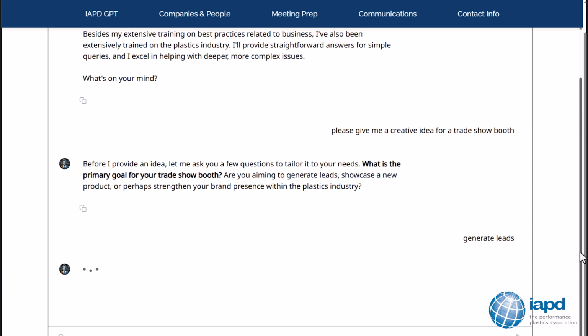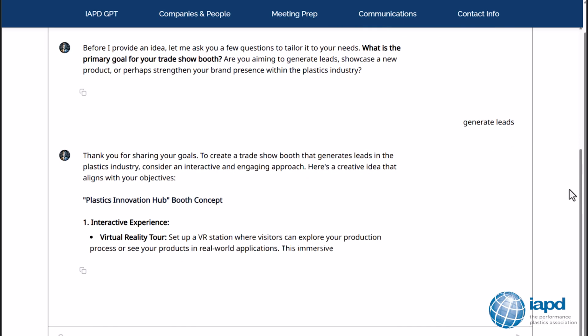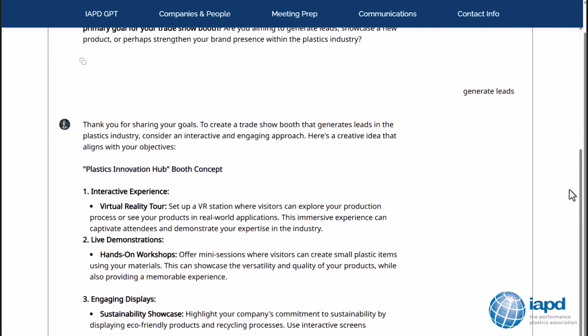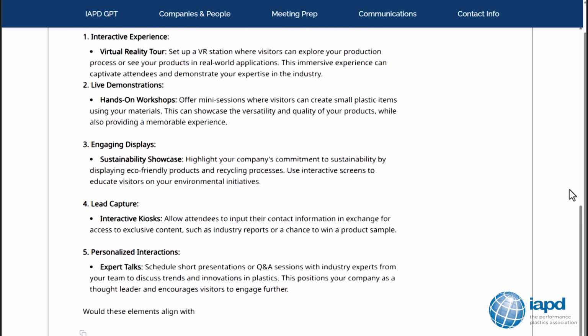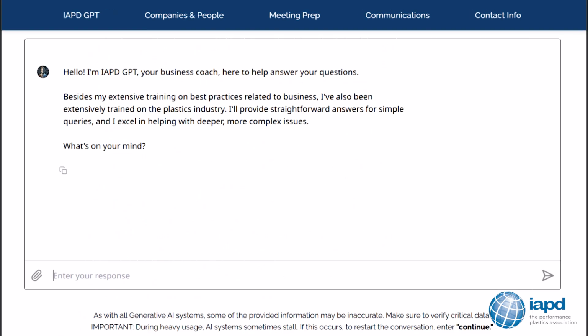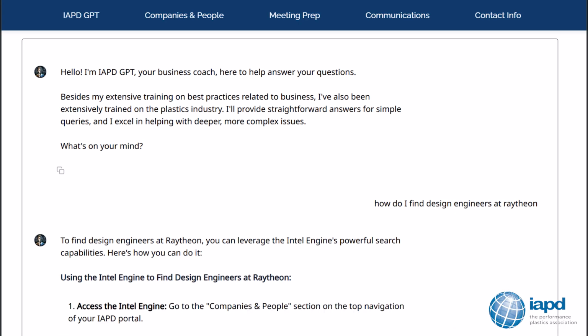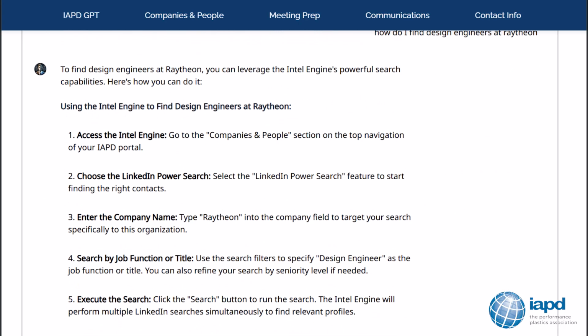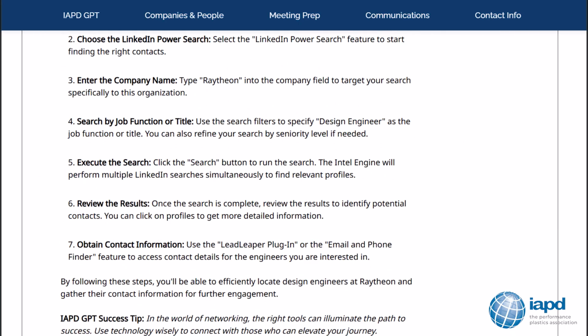It's also been trained to cite its sources, and you can even upload documents and interact with those documents within the IAPD GPT system. You can also use the GPT system to ask questions on how to best use the IAPD engine. Whether it's learning how to find executives, preparing for meetings, even getting contact information, anytime you have a question, just ask IAPD GPT and it will tell you exactly what to do.